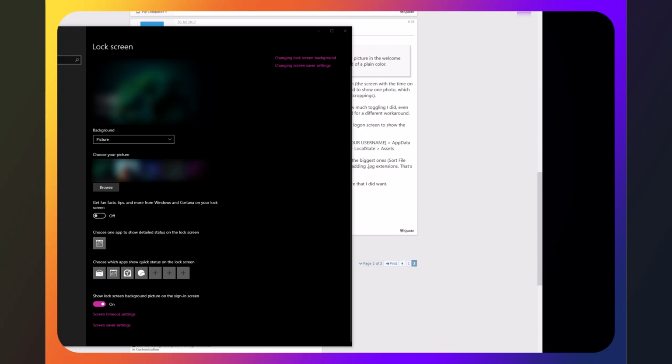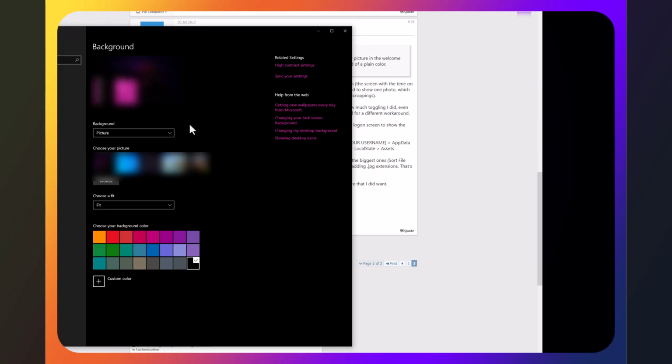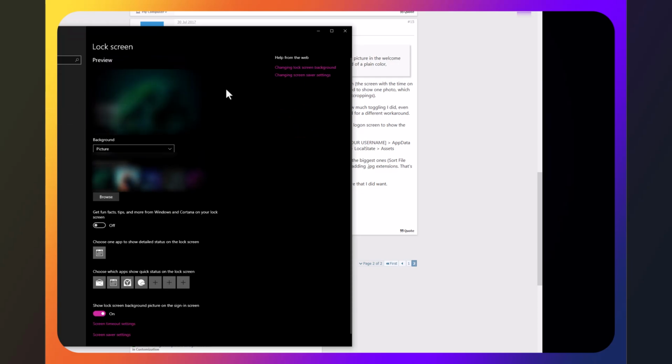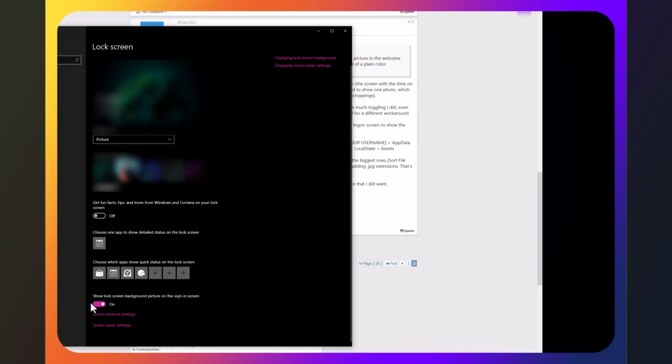Let us begin. When you go to the personalization aspect of Windows, by right-clicking on the desktop, you select personalization. You are greeted with a few options here. One is background, and you can change your background. And one is lock screen. It is through lock screen that you're supposed to be able to change your sign-in wallpaper, as demonstrated right here. It says show lock screen background picture on the sign-in screen. It is possible to see it in the lock screen when you make a change to your wallpaper. It doesn't show up when you sign in.